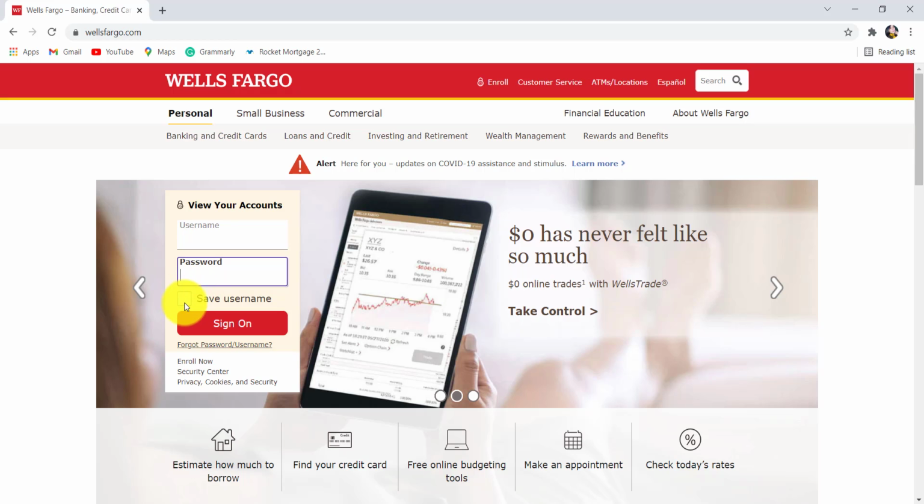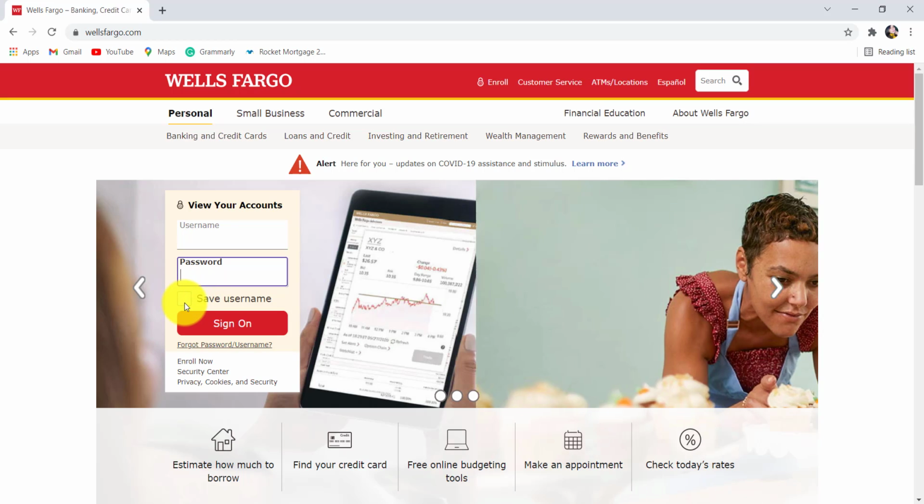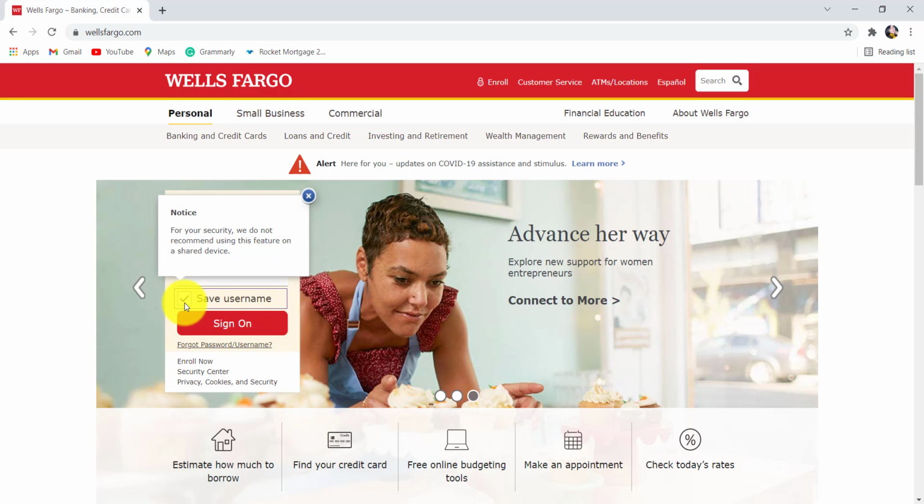And if you want your device to remember your username, then check on this box right here that says Save Username. But don't tick it if you are using a public or shared device.